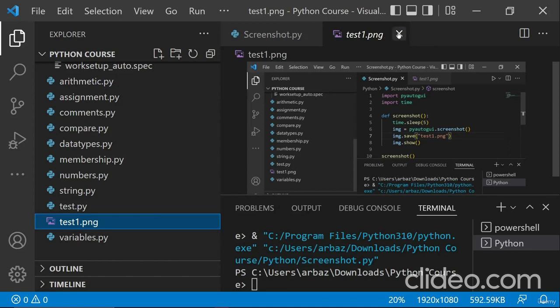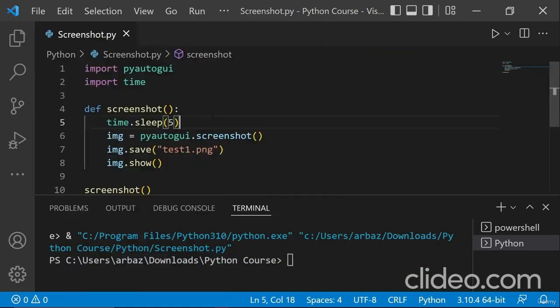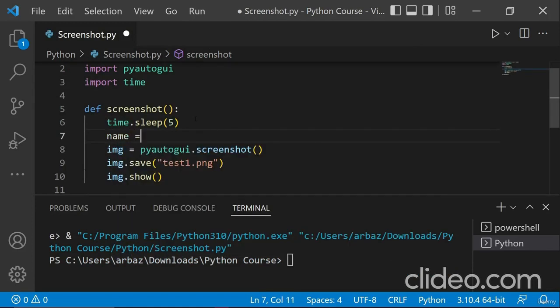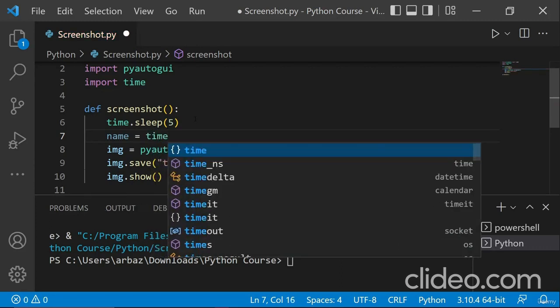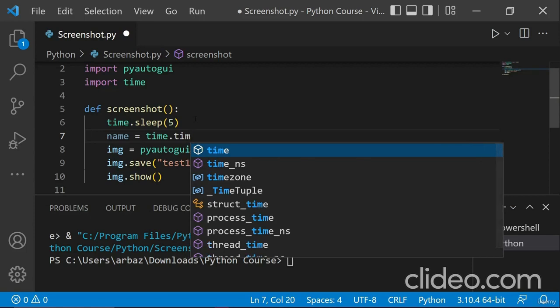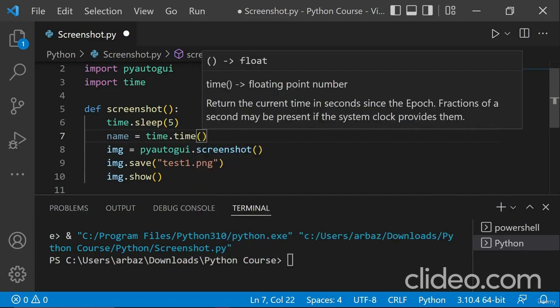So for overcoming this problem, we want to capture each and every screenshot with a unique name. So for overcoming that problem, in here we are going to be adding a name of a variable and adding a logic for creating unique names every time. So we will add here time.time, and it's going to be a function.